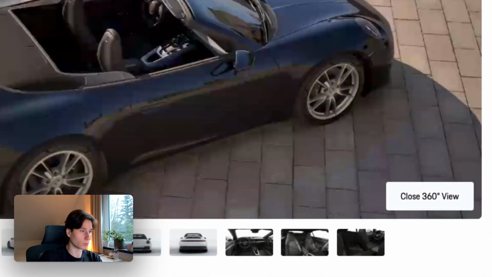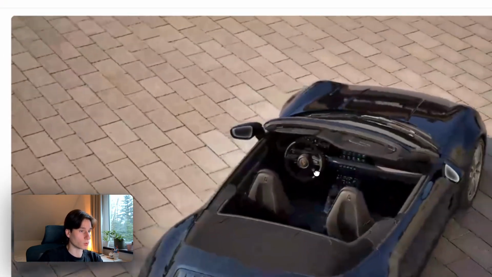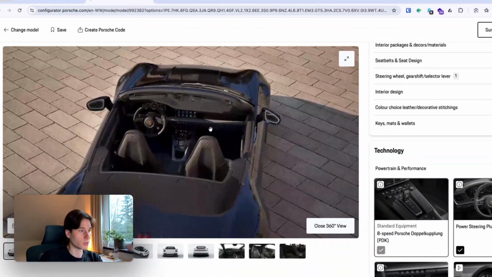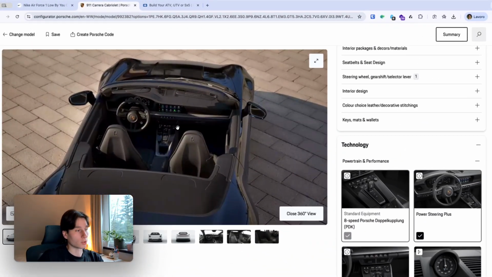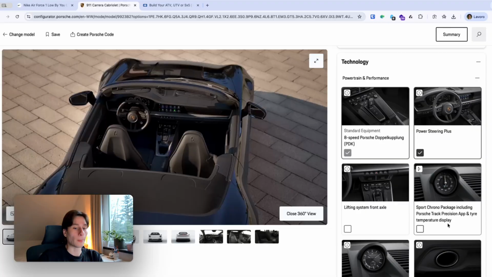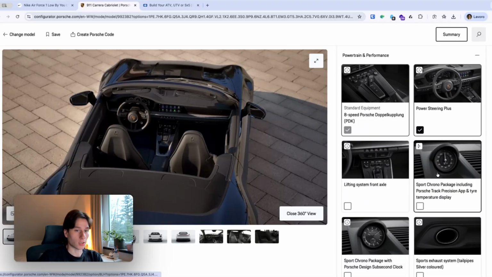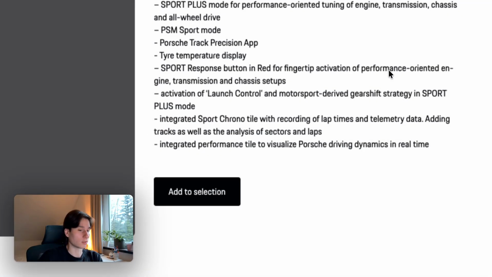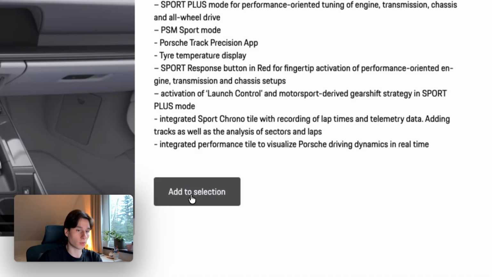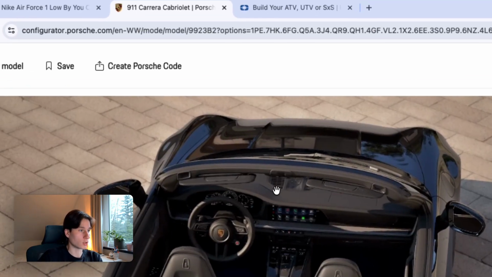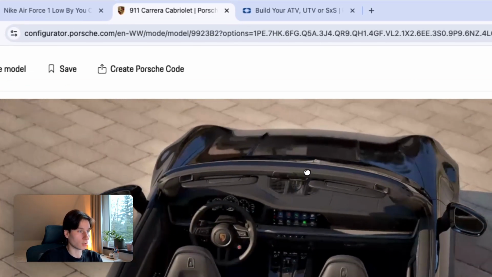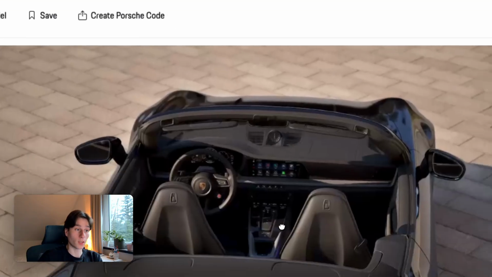I should be able to view what I did here. It's very cool because it's a very detailed model, and you can even add, let's see, if I add the Sport Chrono Pack, it should change here. Yeah, and it actually changed it.